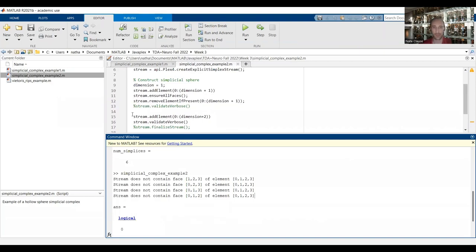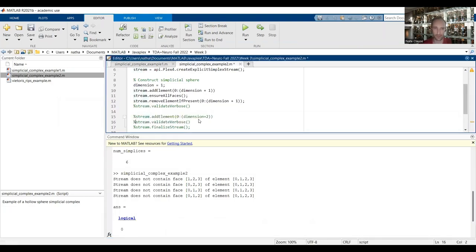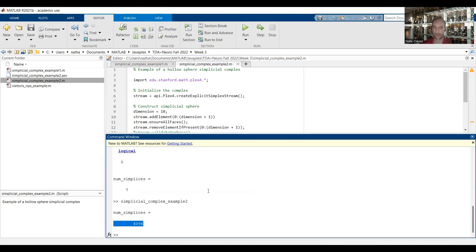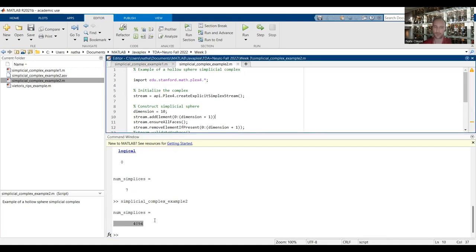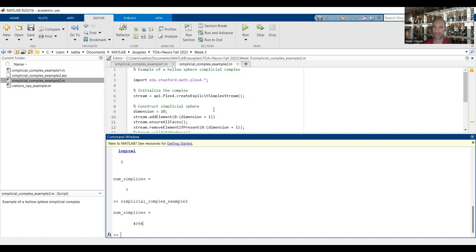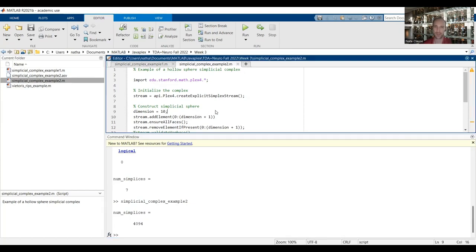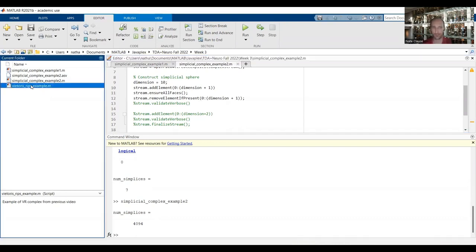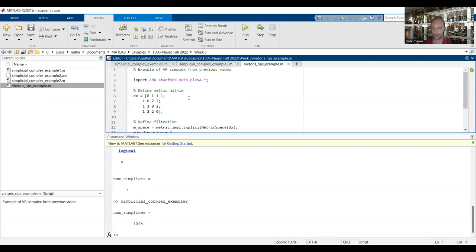And we can go back and make this any dimension. So we can say we want to construct a 10 sphere. So very, very high dimensional hollow sphere. We run this and we see there are 4,094 simplices now. And maybe you can do a little quick combinatorics and come to the conclusion that this is the number of simplices we should have. Anyway, let's move to one last example, which is on Vietoris-Rips complexes.